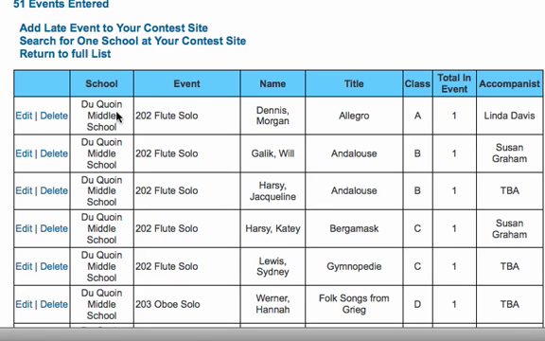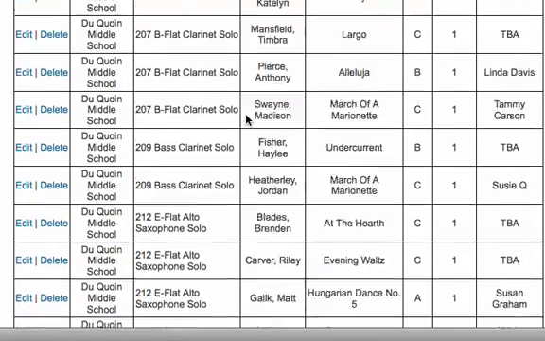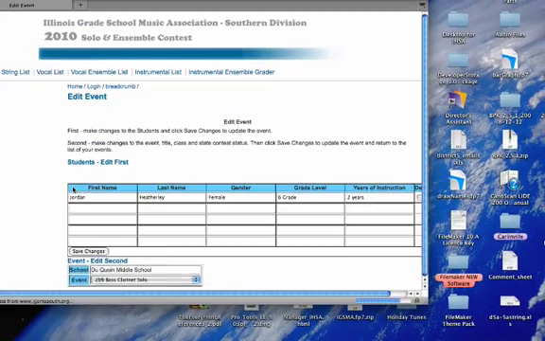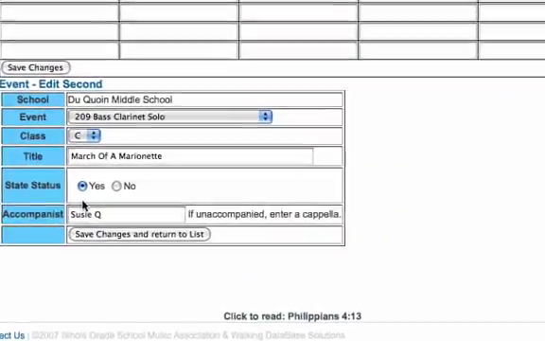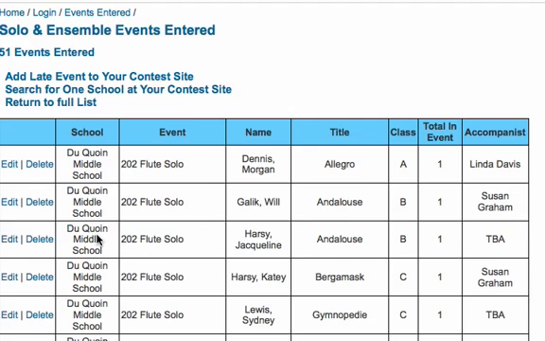As you can see here, we have an edit and delete feature for any record on here. Let's go and make an edit. Under Jordan Heatherly's bass clarinet solo, it says that Susie Q is her accompanist. Well, I know there's nobody in DuQuoin by that name. So we'll click the edit button, and it will find that record. Then we're going to change the accompanist to TBA, because we don't know who it's going to be, just to give you an example of how this works.